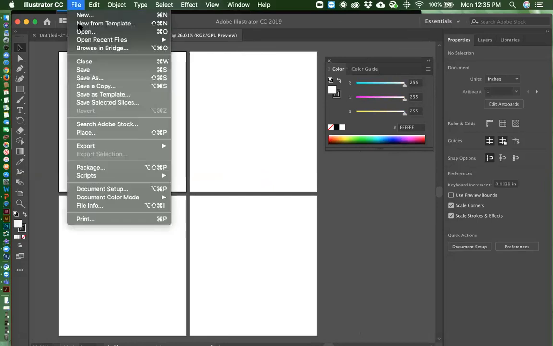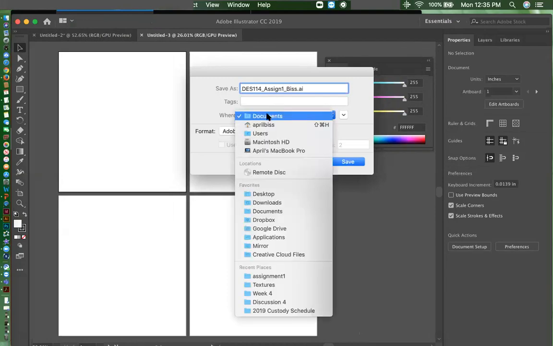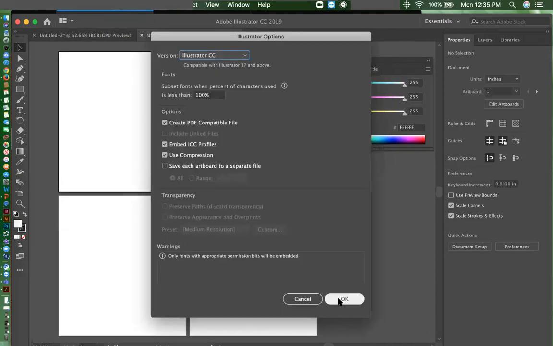There you go. Now we're going to go save it. Save as, and then DES114, assignment 1, last name. I'm going to save this to the desktop as an AI file so I can change it if I need to. Click OK.